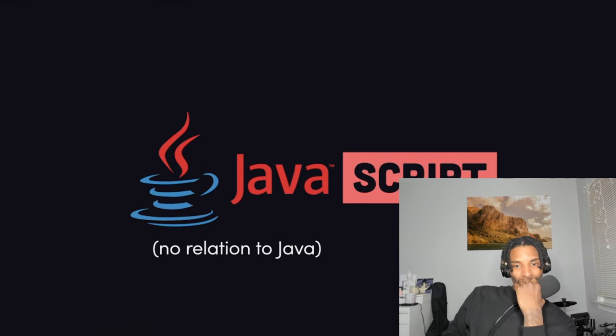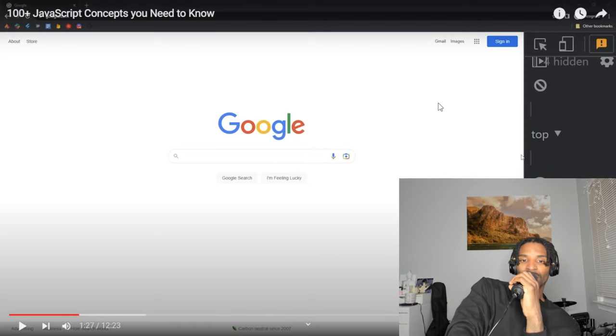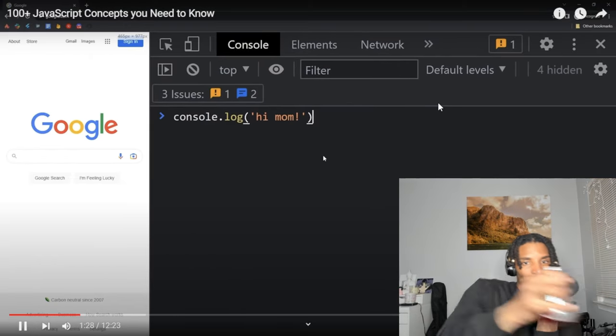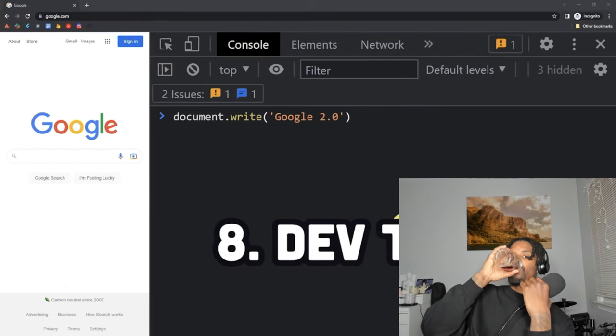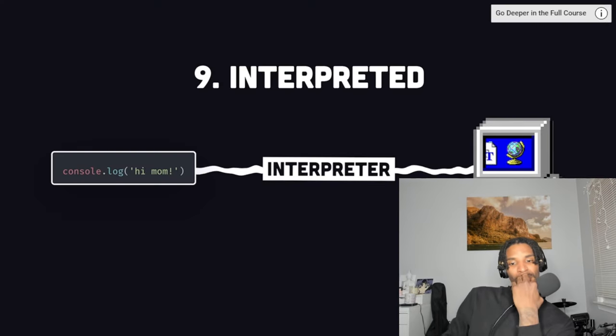As the name implies, JavaScript is a scripting language. That means you can execute code on the fly, no relation to Java. Don't get it twisted. By opening up the console in your browser dev tools to run some code that changes the appearance of a website at any time. It's interpreted line by line.